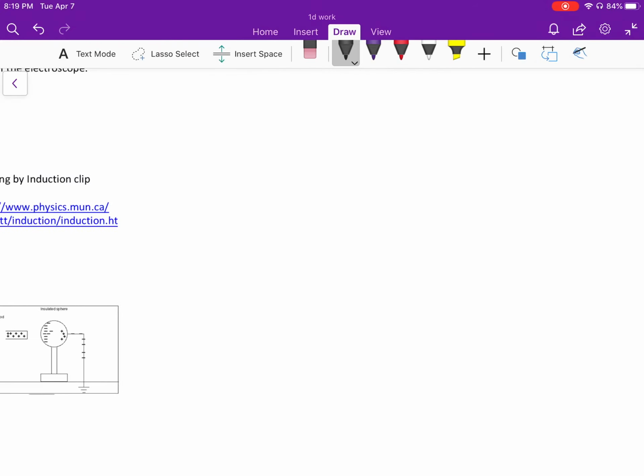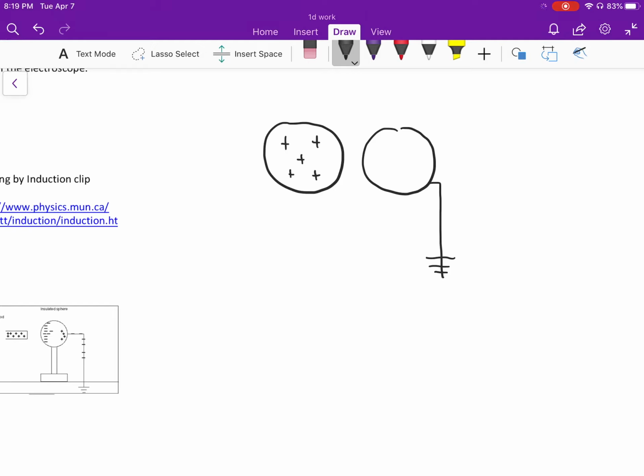Let's say we've got something really positive. Oops, that's a little bit messy. Let's try that again. Let's say we've got something that's positive, and close by but not touching, I've got something that's neutral. If we connect the neutral thing to the ground, grounding is a very cool thing in static electricity. When we say we've grounded something, this is our symbol for grounded.